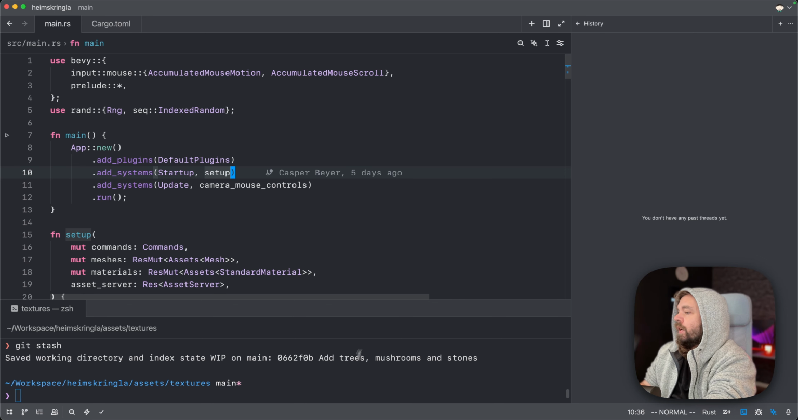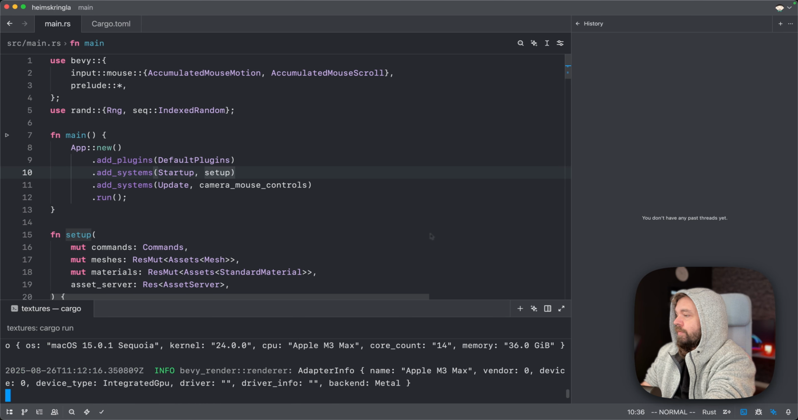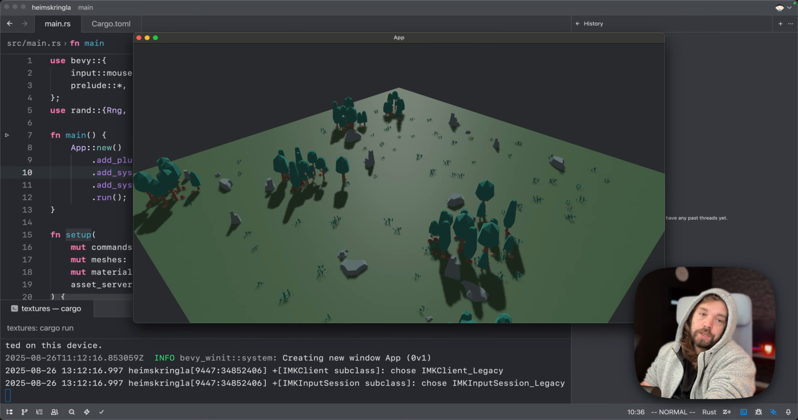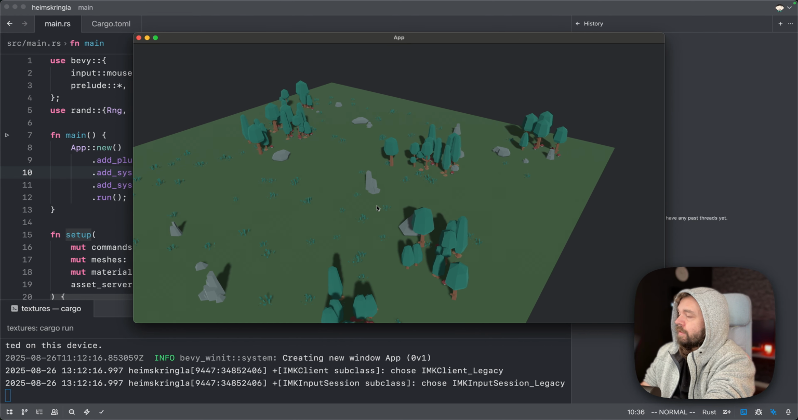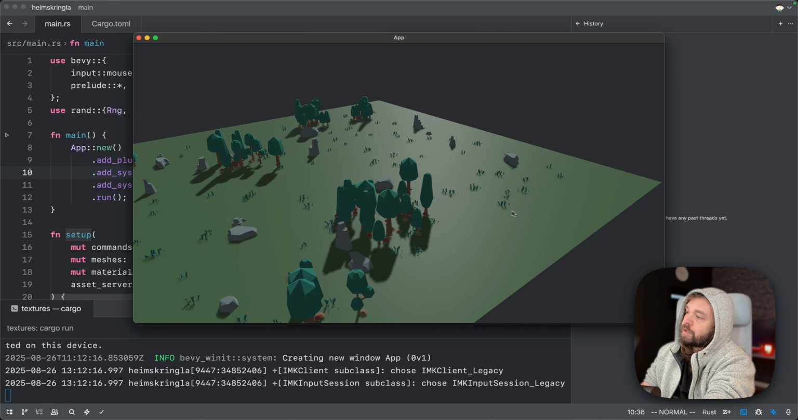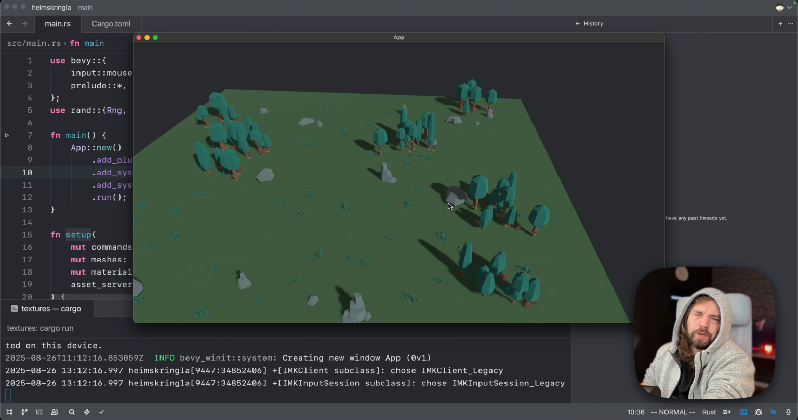So, last time we added some simple models to the scene, which looks like this. These are Kenny's assets. I'm just using those for placeholder. We'll do something later. I'll probably do a time lapse of me modeling because that takes forever.